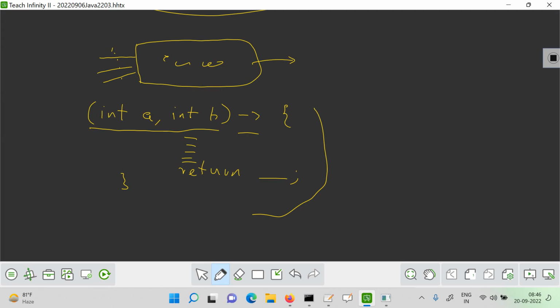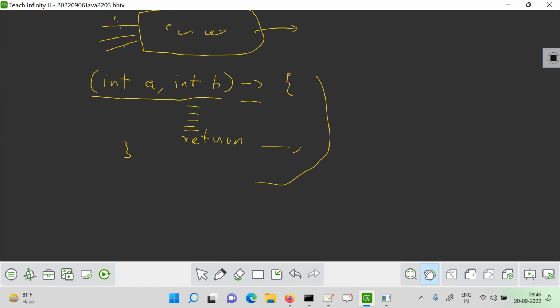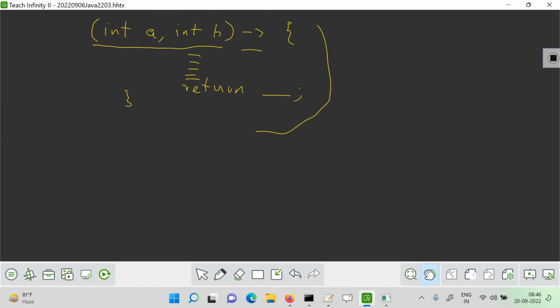For example, this lambda expression which I have written, I could be writing like this. If I'm using it someplace, on its own it has no meaning. But say there is one particular functional interface. We use a lambda expression in the context of a functional interface only. So there is one functional interface called IntBinaryOperator.